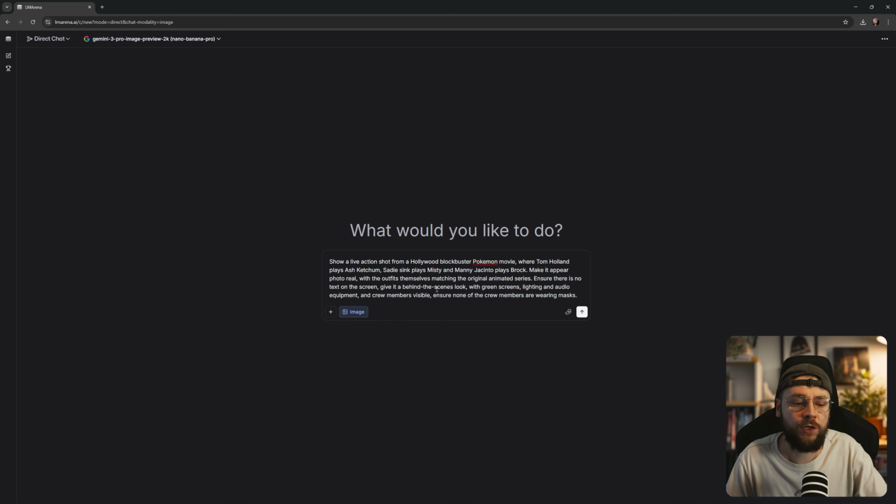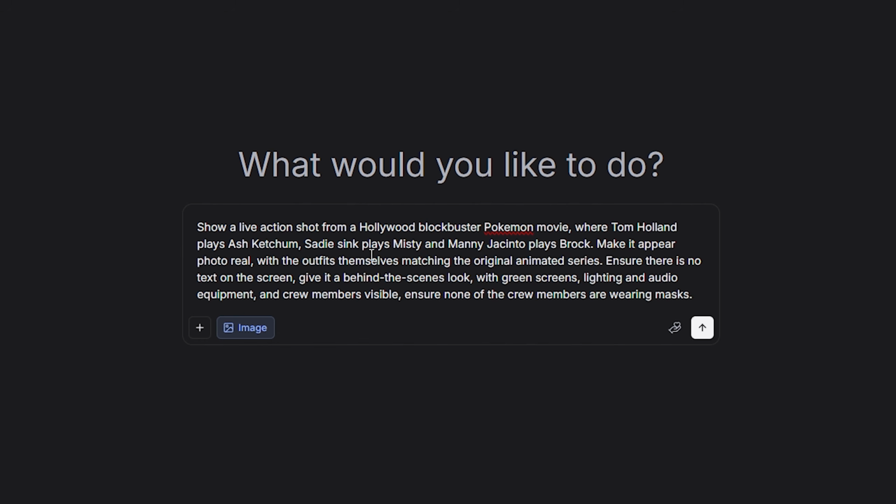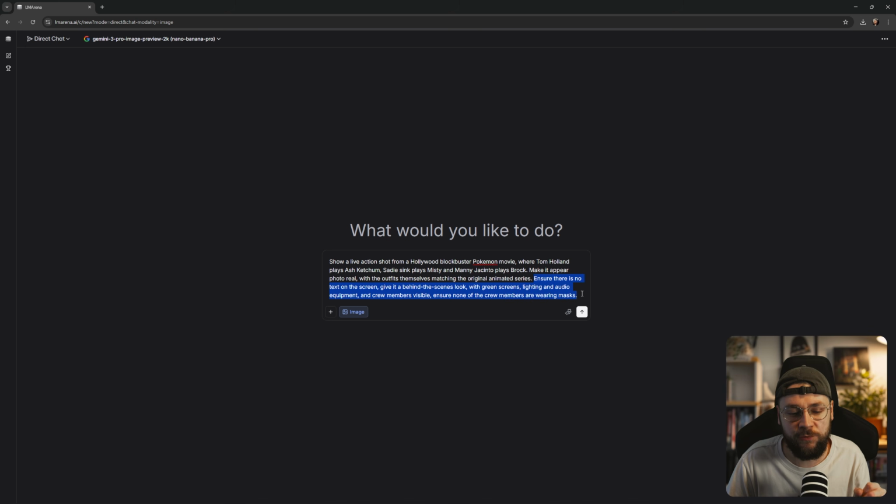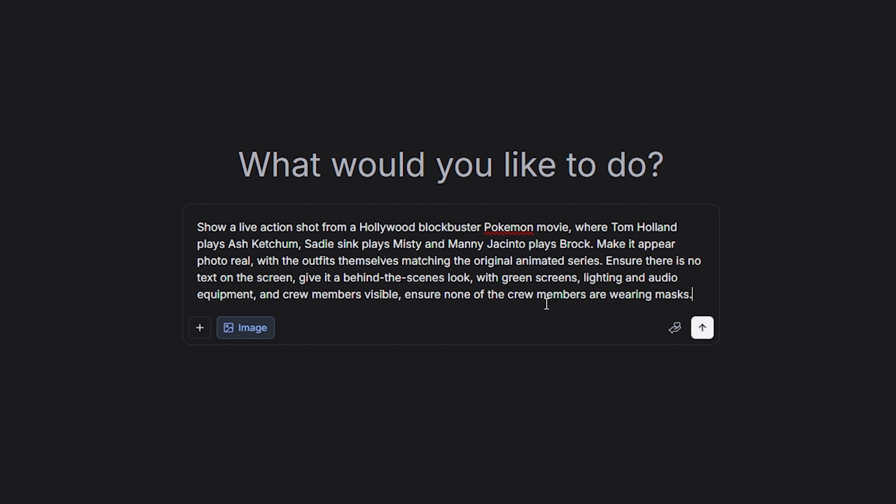So here we're going to go for show a live action shot from a Hollywood blockbuster Pokemon movie where Tom Holland plays Ash Ketchum, Sadie Sink plays Misty, and Manny Jacinto plays Brock. Make it appear photo-real with the outfits themselves matching the original animated series. And here is the really important bit. Ensure there is no text on the screen. Give it a behind-the-scenes look with green screens, lighting, and audio equipment.